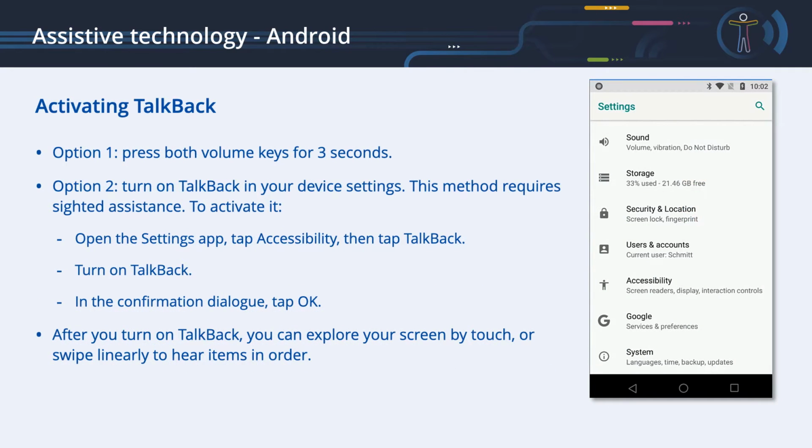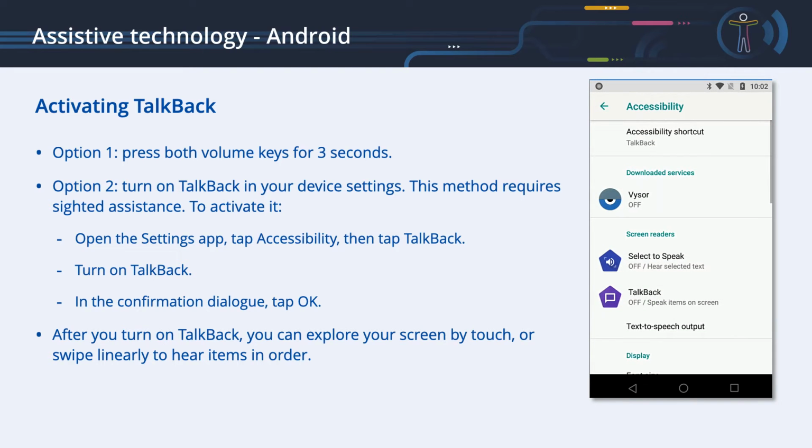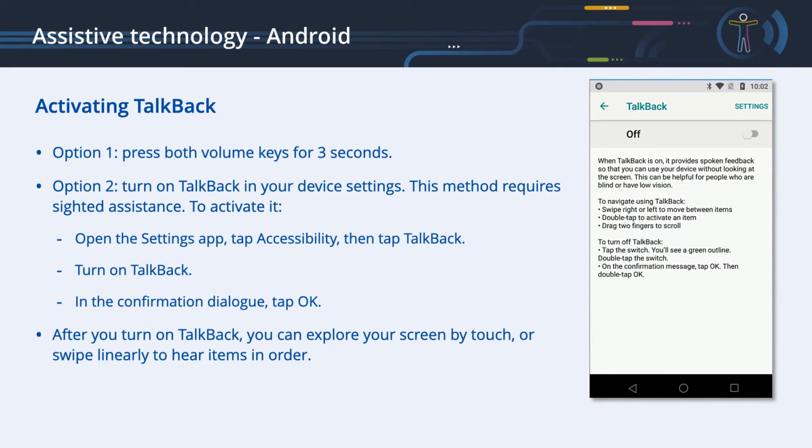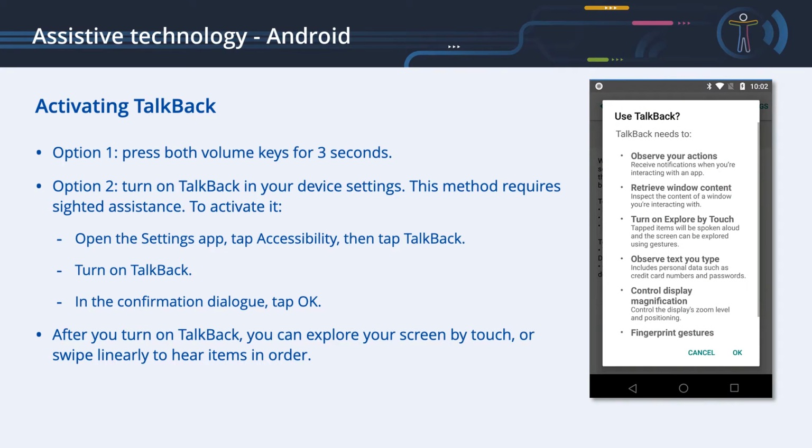There are two options to turn on TalkBack. Option 1. Press both volume keys for 3 seconds. Option 2. Turn on TalkBack in your device settings. This method requires sighted assistance. Open the Settings app. Tap Accessibility. Then tap TalkBack. Turn on TalkBack. In the confirmation dialog, tap OK.